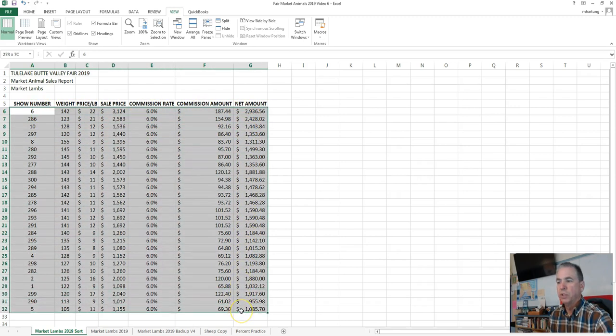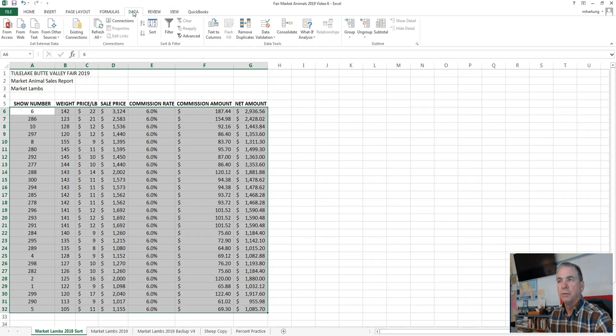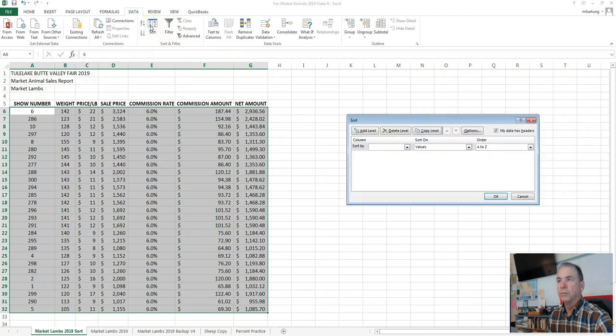Just this information here. Next up, we need to go to our main tabs or our main menu and look for data. Right here. Select data. And then looking here on the ribbon, we want to go to sort and filter. Look for the sort and filter group. Here it is. And click on sort.